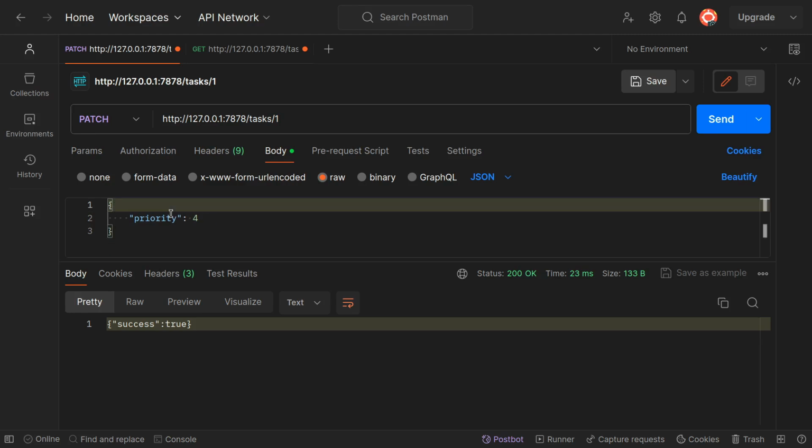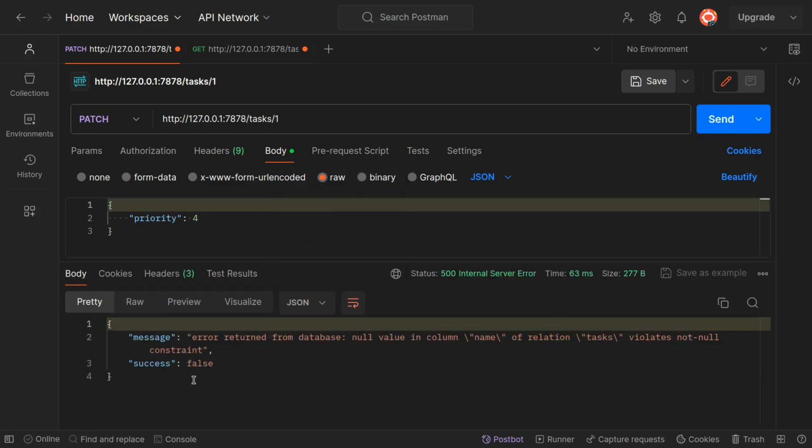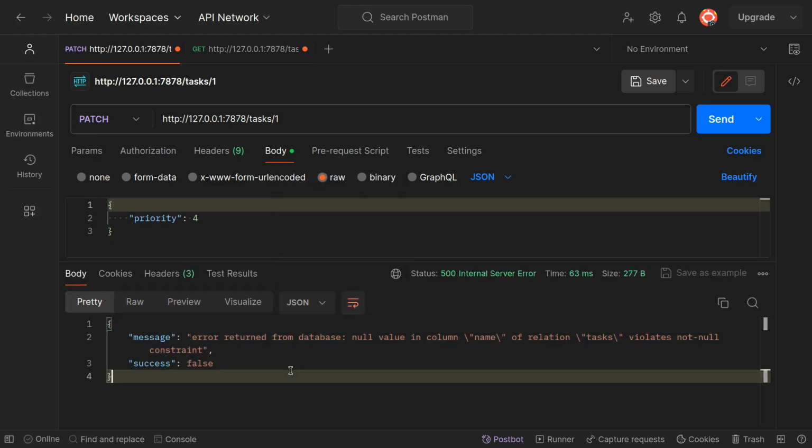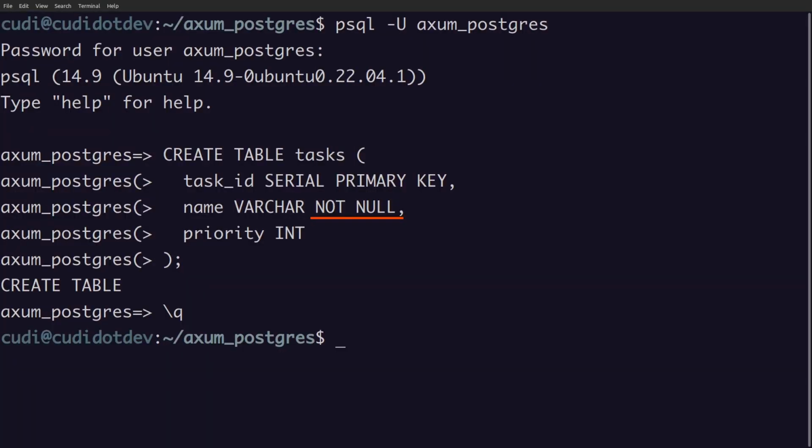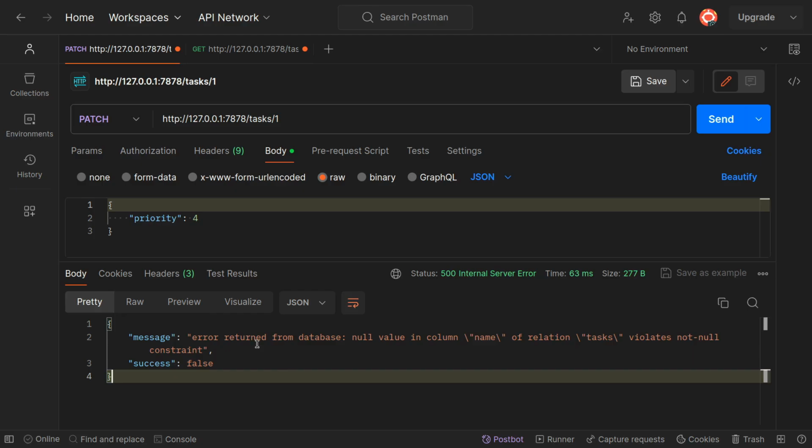And when we try to update just the priority, we get this error, since the name column cannot be null according to our specification. To resolve this, we create our SQL query dynamically at runtime to update only the fields we specify in the JSON request body.